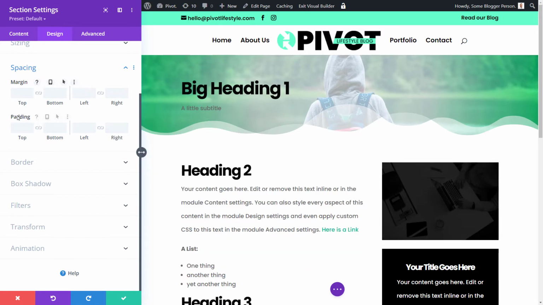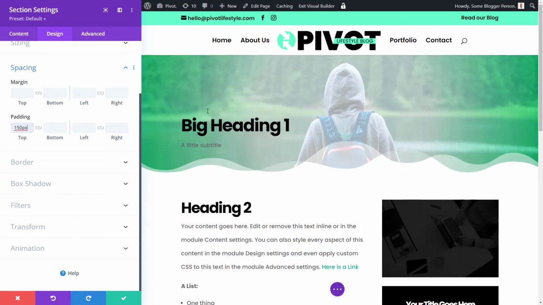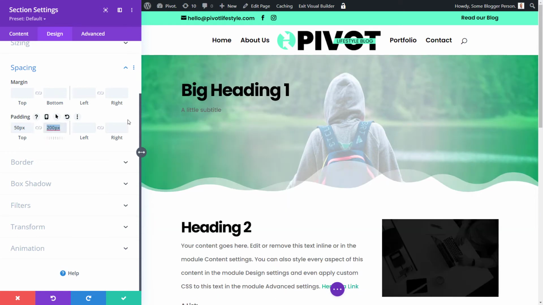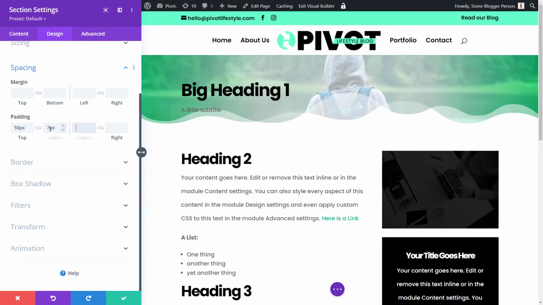If I clear that and go to padding, this time if I add in a padding of say 150 to the top, there's now padding inside that section. So any of the objects inside of it, like this text module, has a space around it from within, so from the outside inwards of the section. Do the same at the bottom and add 200 and have this nice big section. And you can even then add, let's go back to say 50, 75 or 75.